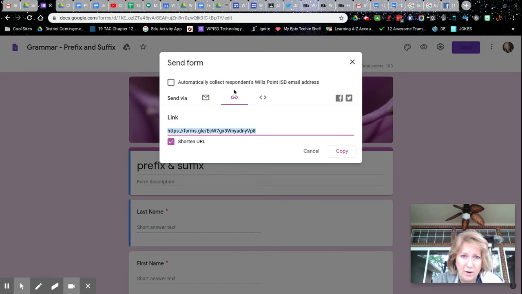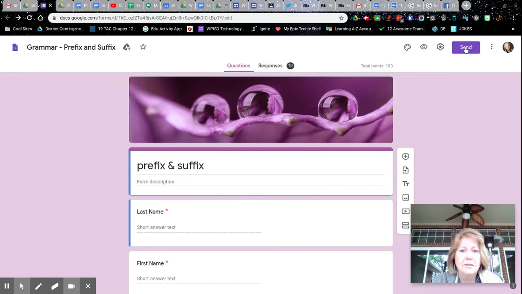So just make sure, for forms only, that the link is not in the URL, and it's not in the share either. It is the actual send button, and that's where you're going to find it. You can email it here too, or get the embed code right there. So that's the big thing: the form link needs to be found in the send button.